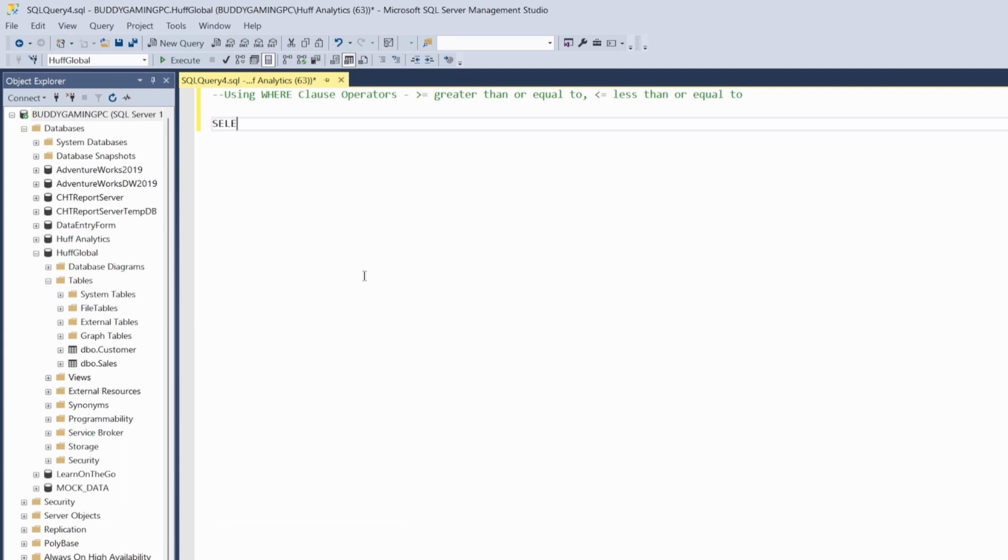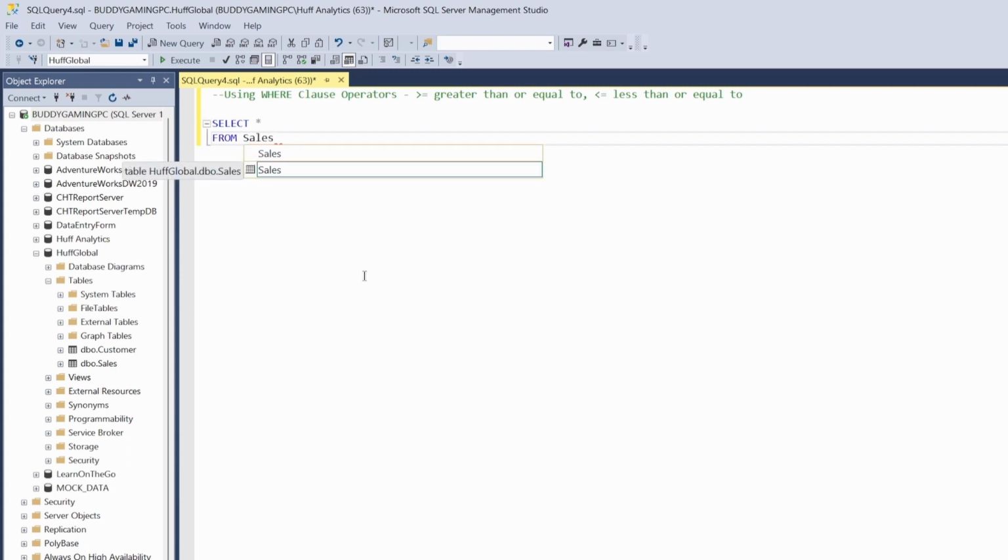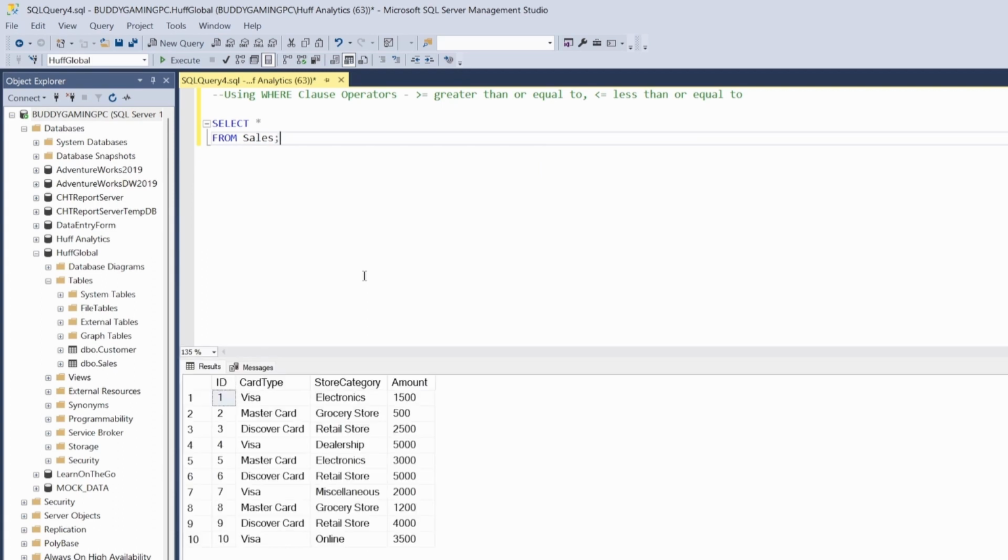First thing we're going to do is we're going to do a select all from sales. Let's just do an F5. So in our sales table, we have 10 different values that we're able to work with. So let's just go ahead and get it started with those.